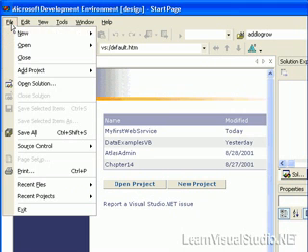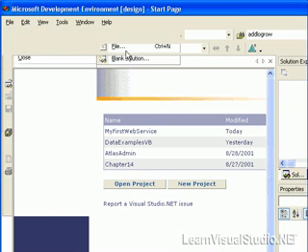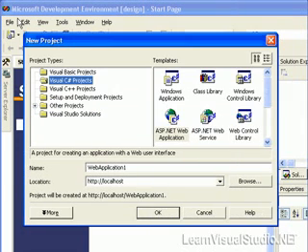Alternatively, you can create a new project in two other ways. You can select the New Project button from this toolbar icon, or you can select File, New Project. Any of these three ways will bring up the New Project dialog box.